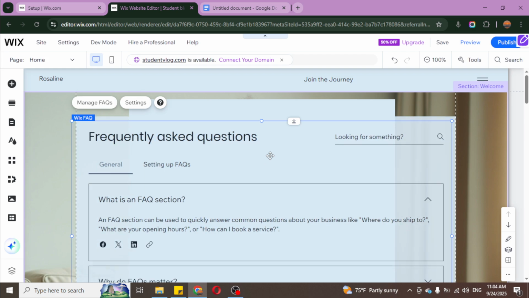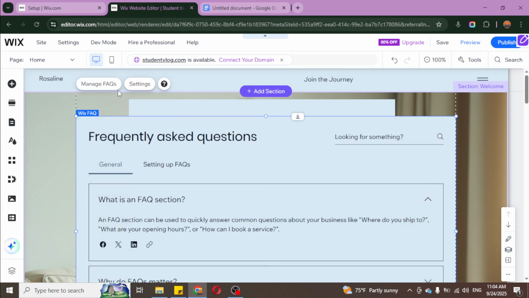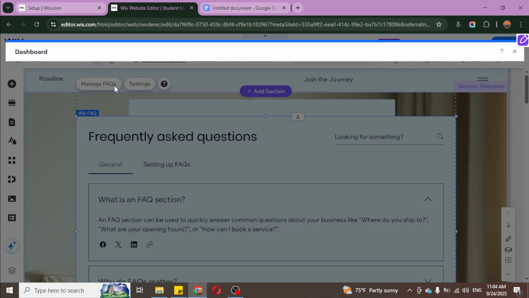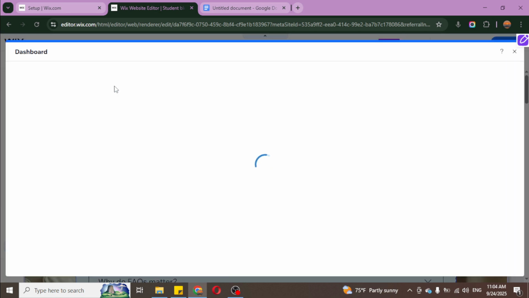So all you have to do is click on it, and then once you click on it, you get this mini taskbar above it where you have Manage FAQ and Settings. Now from the Manage FAQ here, you can change or add the questions and the answers, and from here you can change the design. I'm gonna go through both of these. I'm gonna click first on Manage FAQ and show you how to add them.